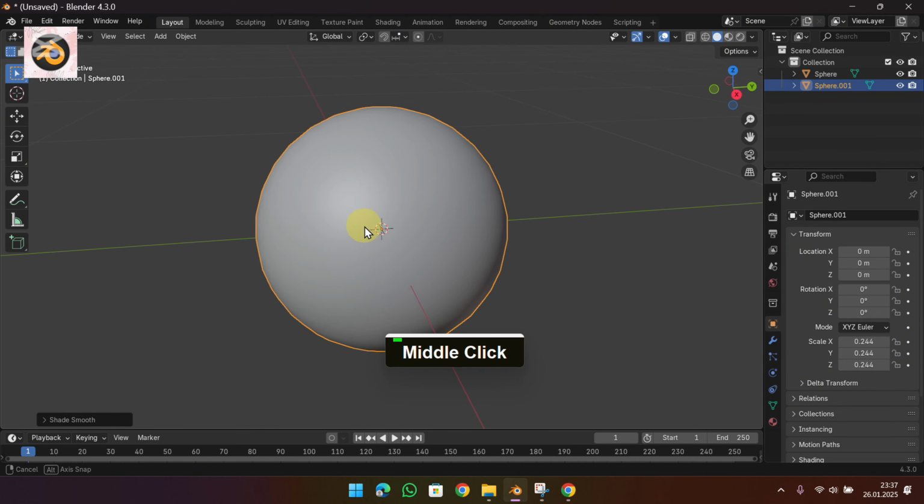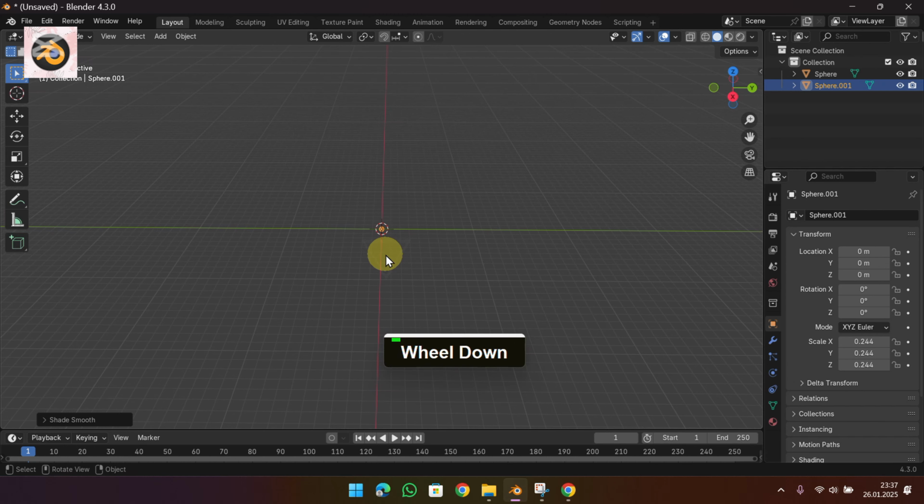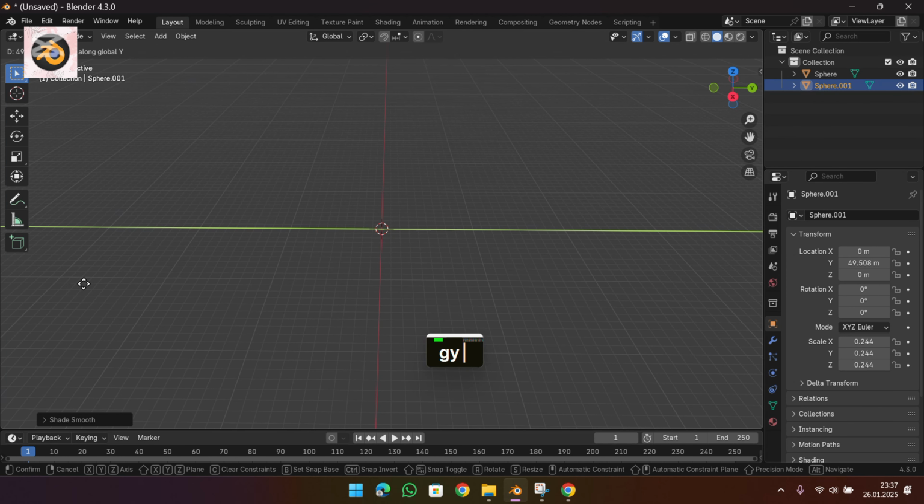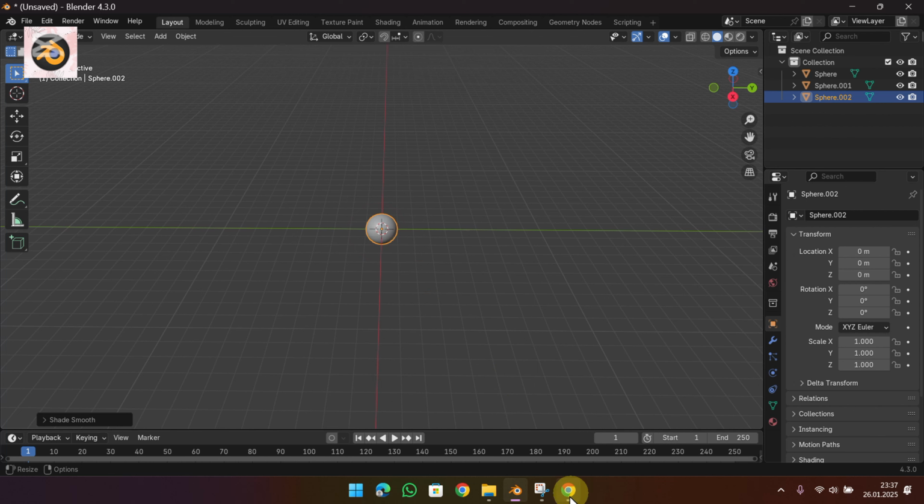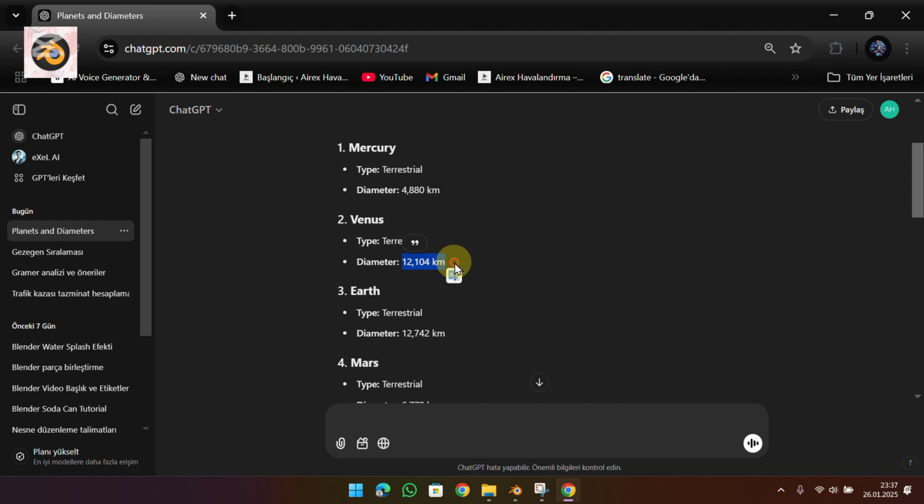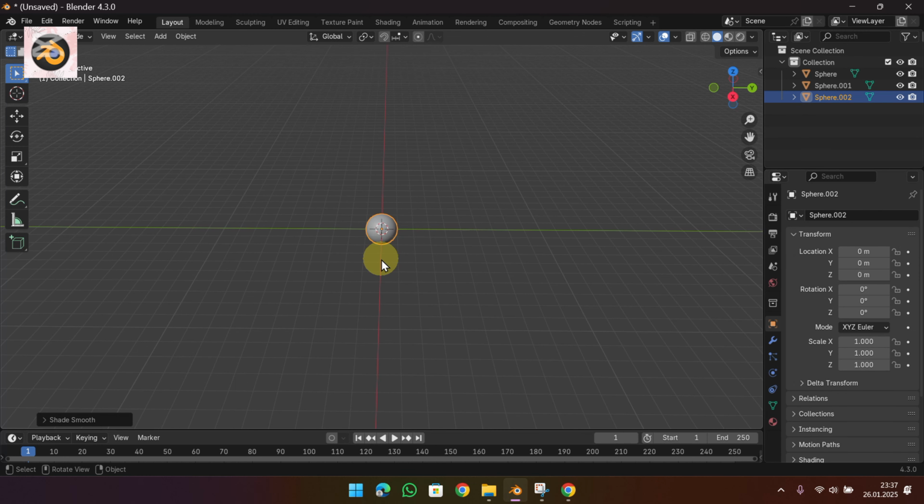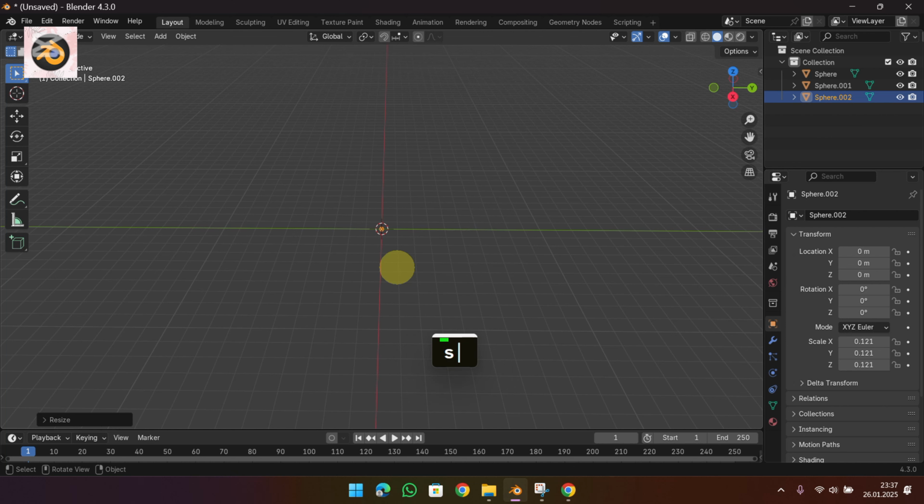Then, right-click and select Shade Smooth to smooth the surface. Let's move Mercury in front of the Sun by using the G and Y keys. Now, let's add a new planet. This planet is Venus. To set Venus's size, press S and then type 1.21. Then press S again and type 5 to scale it up.